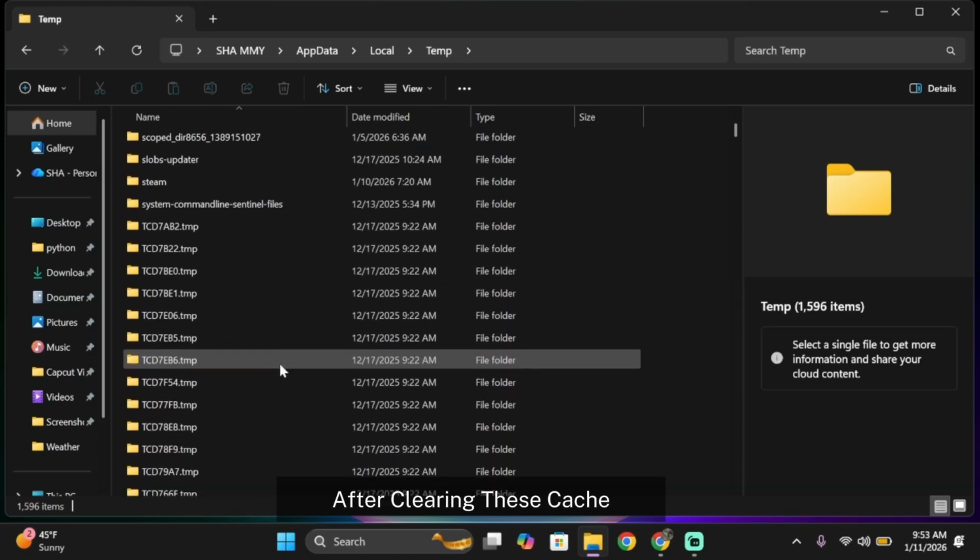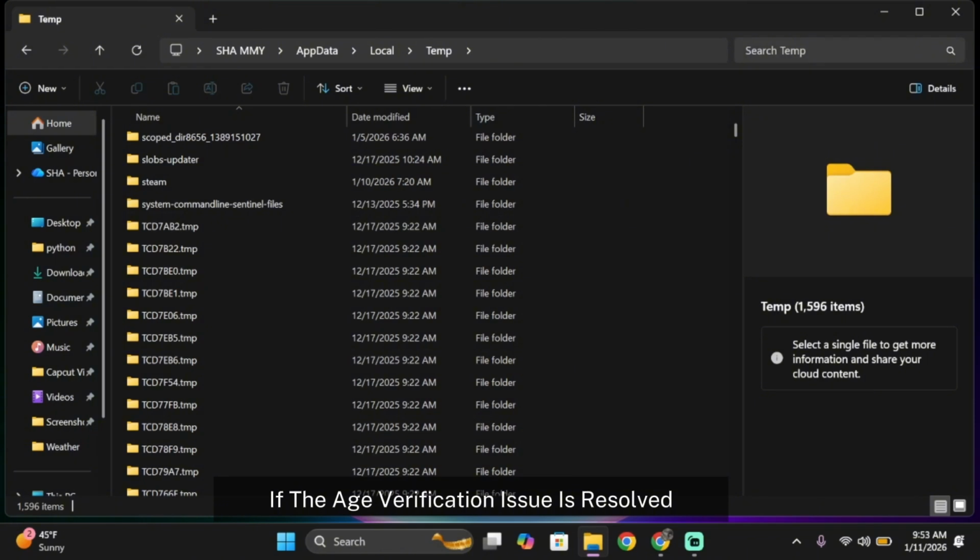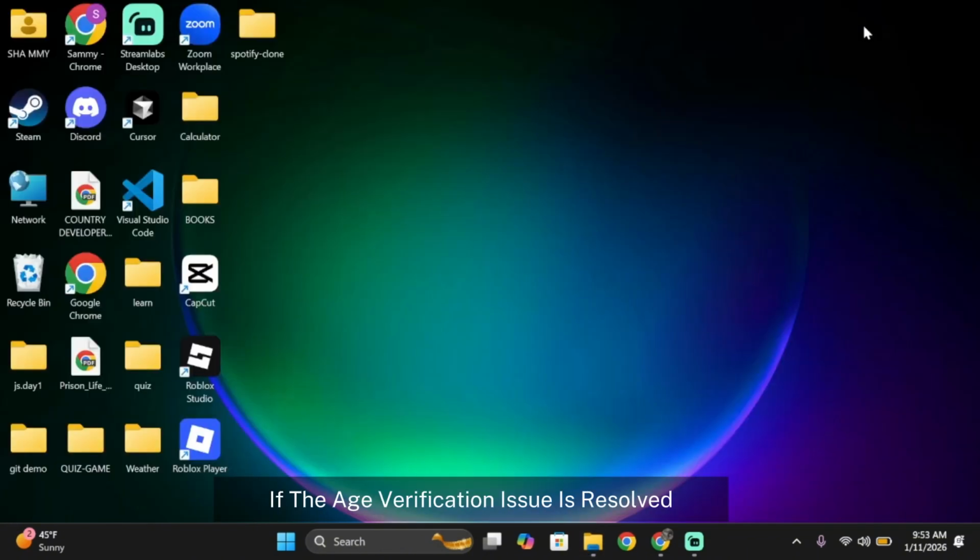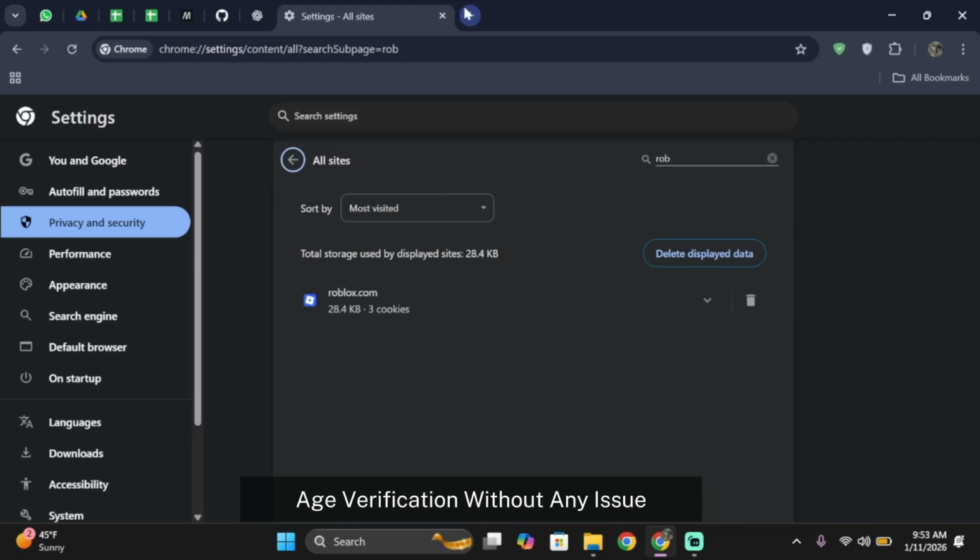After clearing these caches, reopen Roblox and then check if the age verification issue is resolved. That's it. Roblox should now let you complete age verification without any issue.